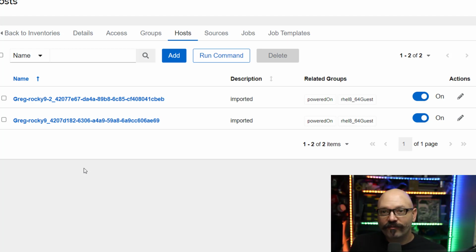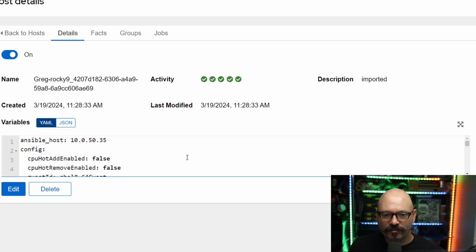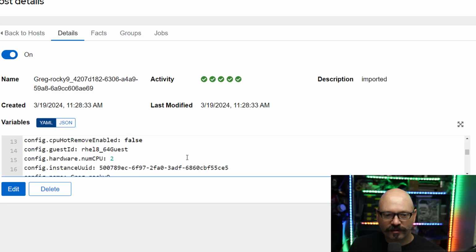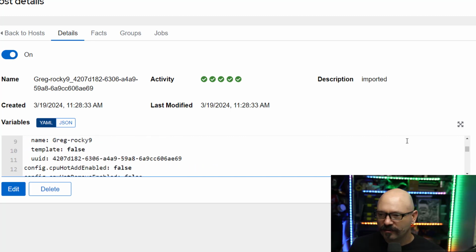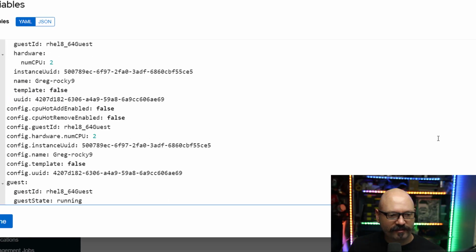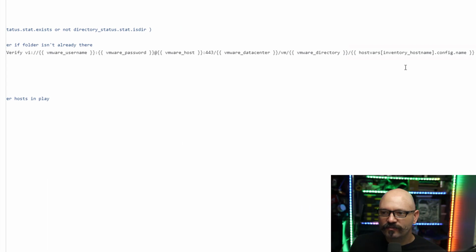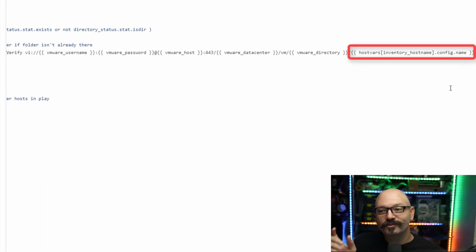Whenever I'm referencing everything, I don't want to do it by that giant unique ID. But if I take a look at this individual host under the variables that it pulls in, let me expand this, it makes it a little bit easier to find everything. I can see config.name right here, this variable, Greg-Rocky9. So that nice name that I'm accustomed to seeing is right there. In my playbook, I'm referencing hostvars, inventory name, config.name. So I'm really just pulling that nice name.